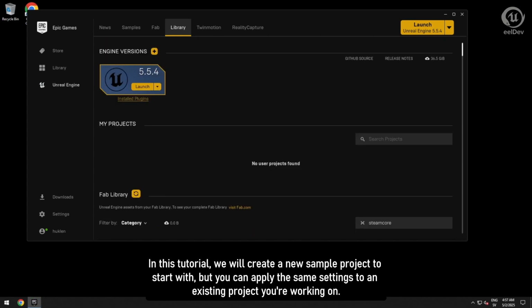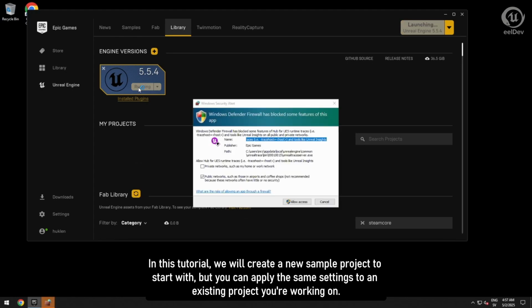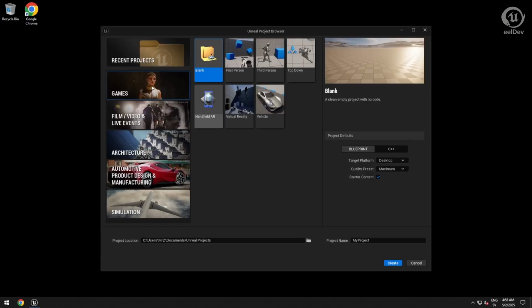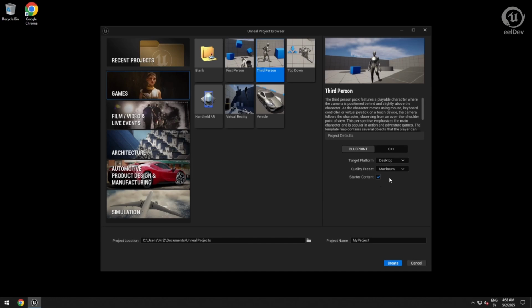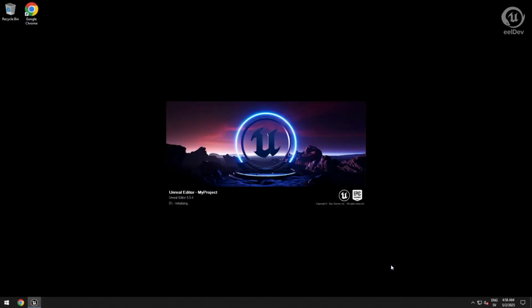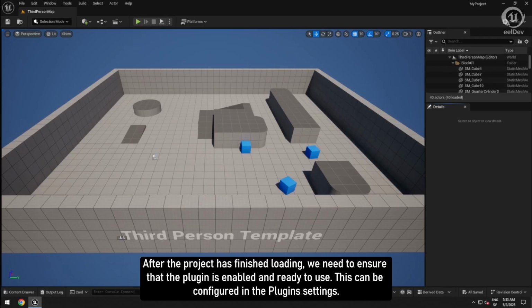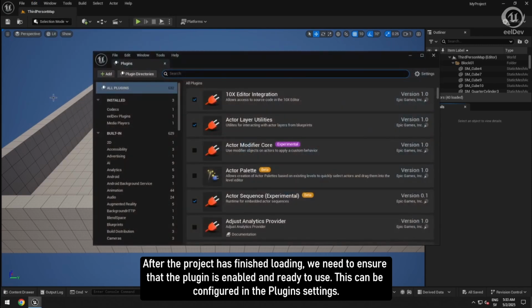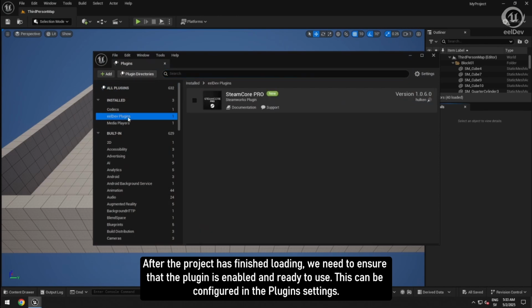In this tutorial, we will create a new sample project to start with, but you can apply the same settings to an existing project you're working on. After the project has finished loading, we need to ensure that the plugin is enabled and ready to use. This can be configured in the plugin settings.